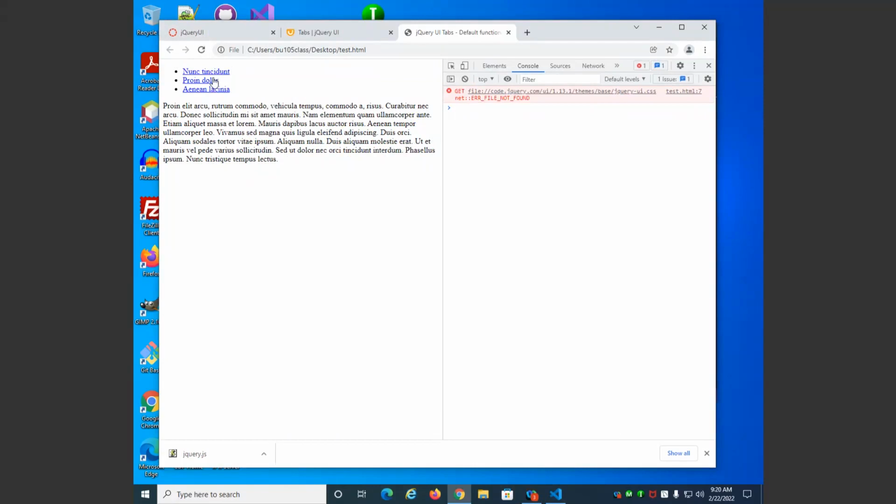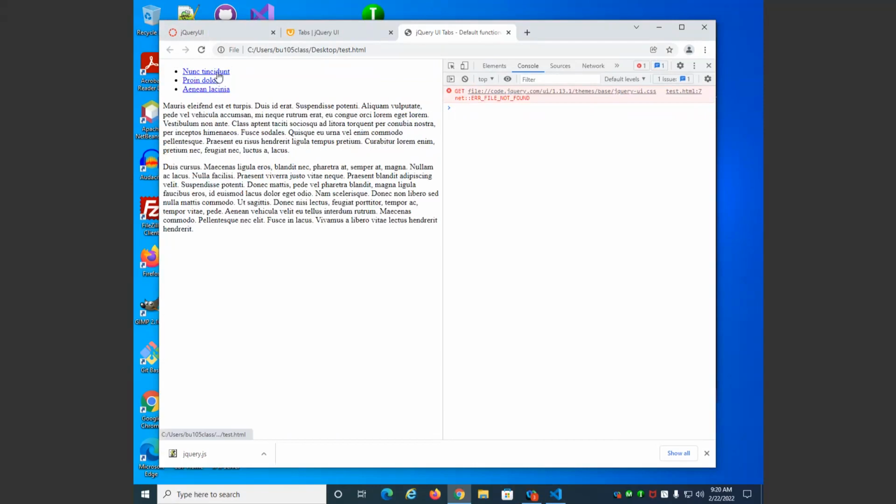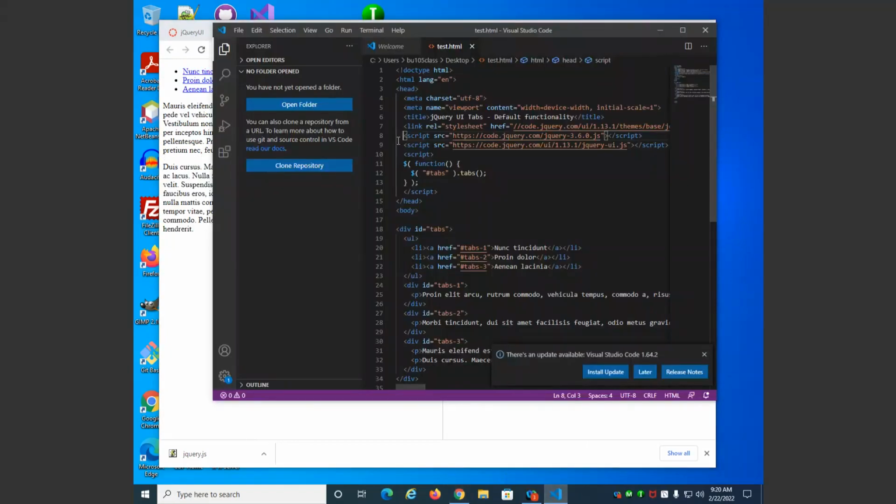Oh, that's how it implements it without. Oh, it can't find this. Oh, that's themes. We can get rid of that too.